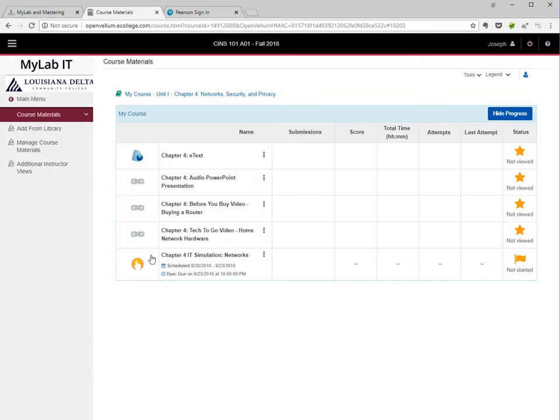And then you'll see something like this, which indicates an assignment, in this case an IT simulation. You'll see that it's scheduled from the start of the semester until the end of the first unit, and it'll tell you when it's due. If this does not say 10 o'clock, then you have not changed your time zone. It'll probably say 11, which is 11 o'clock Eastern, or 10 o'clock Central. So you need to make sure to double check it. Click this, and you'll be able to go into your assignment and do your work.